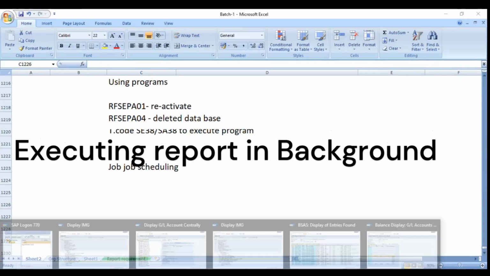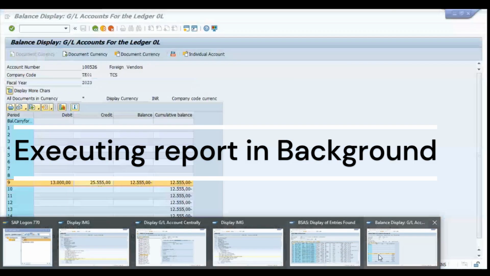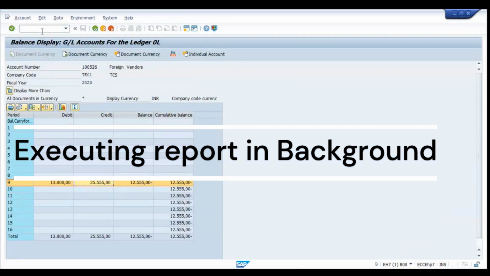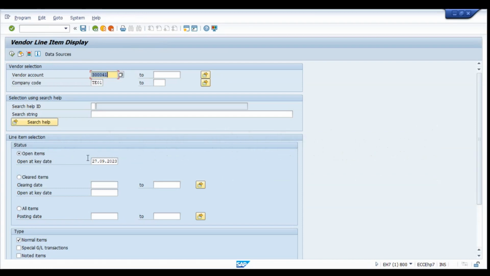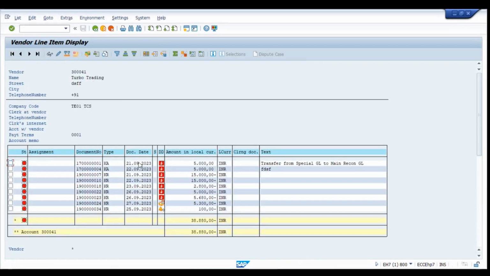This is used basically if you want to execute some report. For example, ABL5N only, ABLN1N for vendor reports. So for this vendor, if I want to see open items as on date, here I need to execute and I may have to wait for 1 hour if there are so many records.